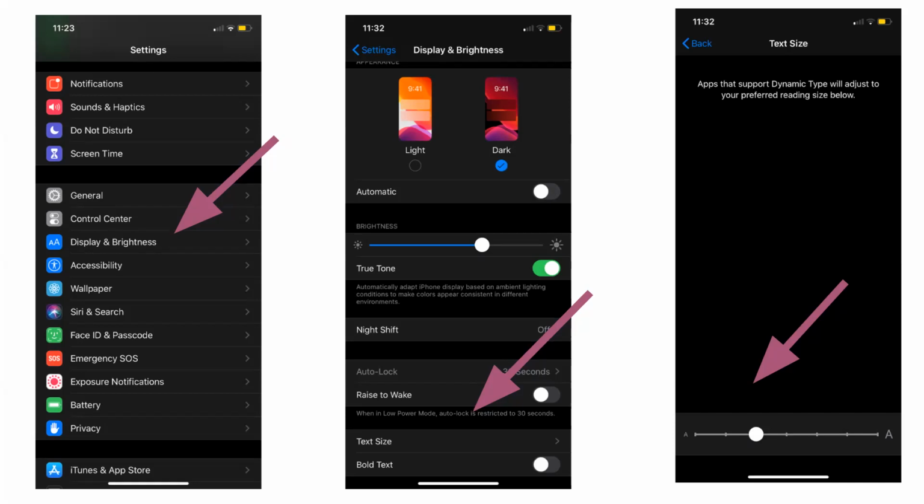The fun fact is, at the top of that picture where it says apps that support dynamic type will adjust to your preferred reading size, below is the words that would change the sizing, and so you can see what you would like better.